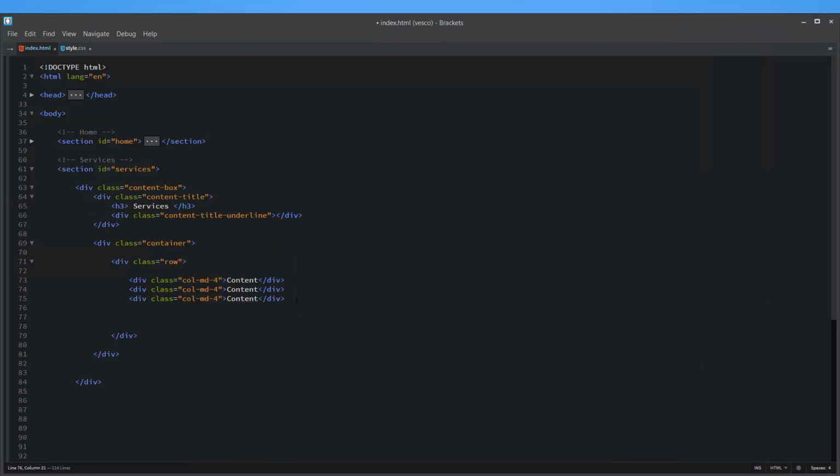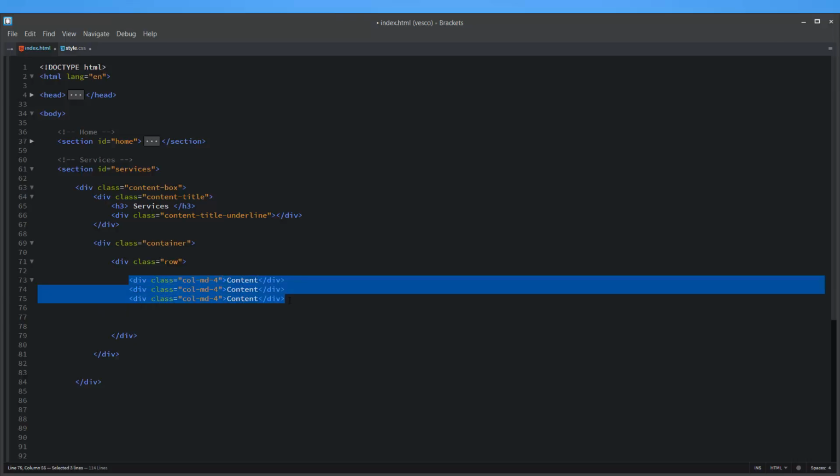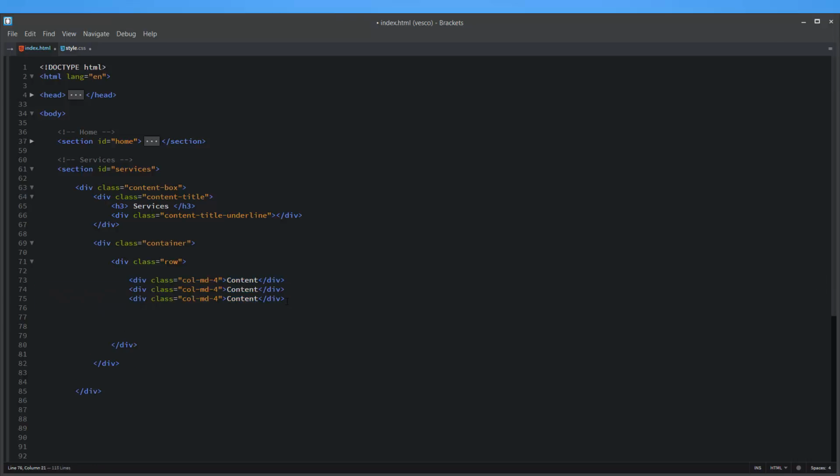Here I will give you a tip about Bootstrap grid system. In order to create second row inside a container, we don't need to specify a second div with row class. We just need to continue adding columns. I will copy these columns and I will add them one more time, and it will automatically create a new row. Let us see the result inside the browser.